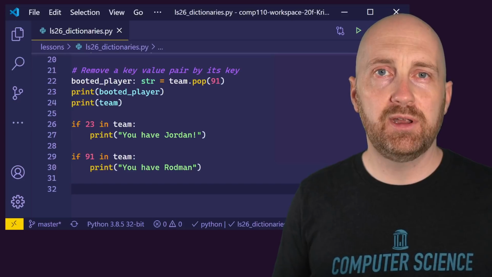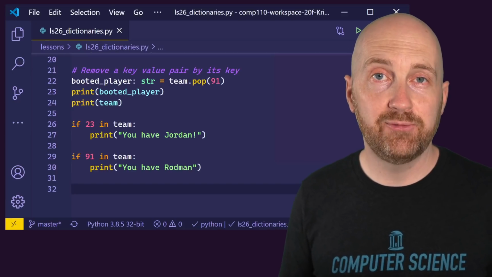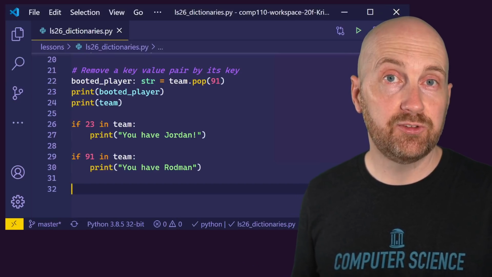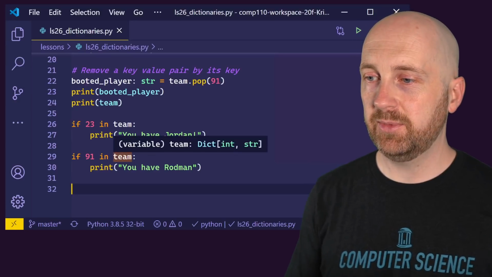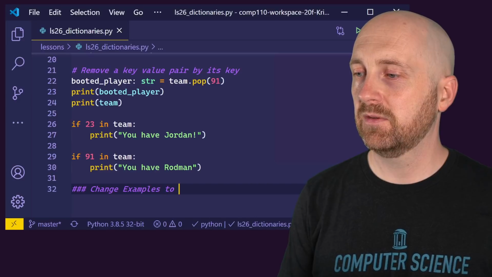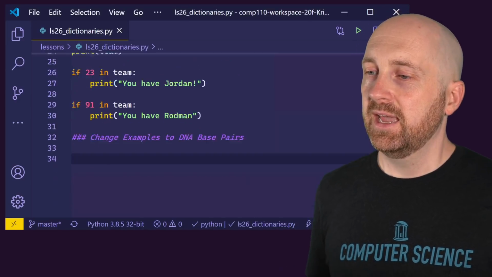So let's look at one more final example to motivate some of the additional flexibility we have with a dictionary, where the key doesn't need to be an integer. We can use a string as our key. Right, so I'm going to change examples here to DNA base pairs.